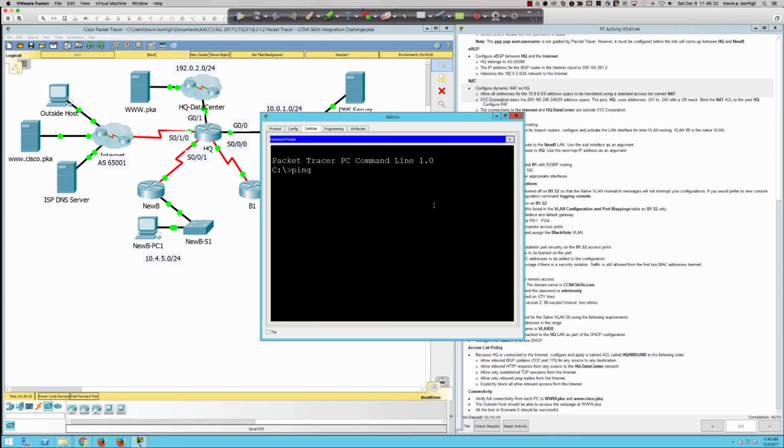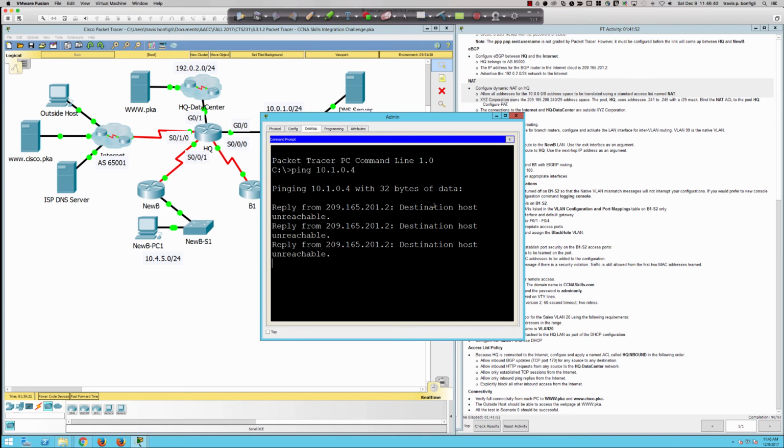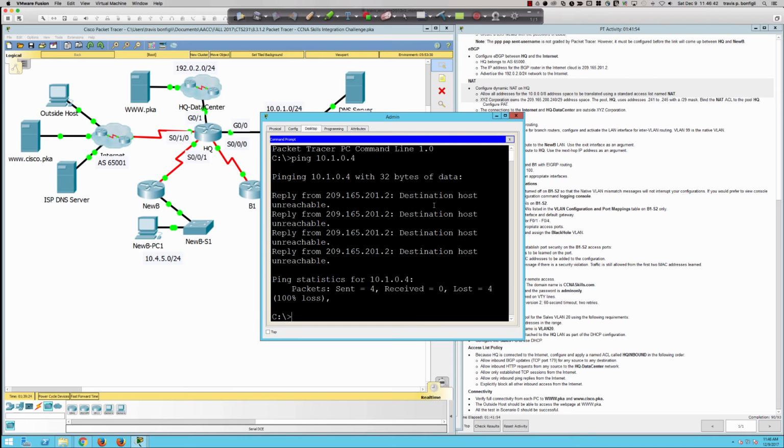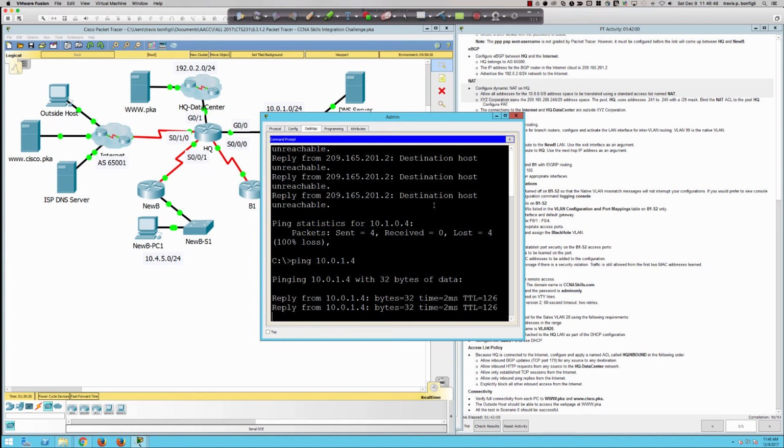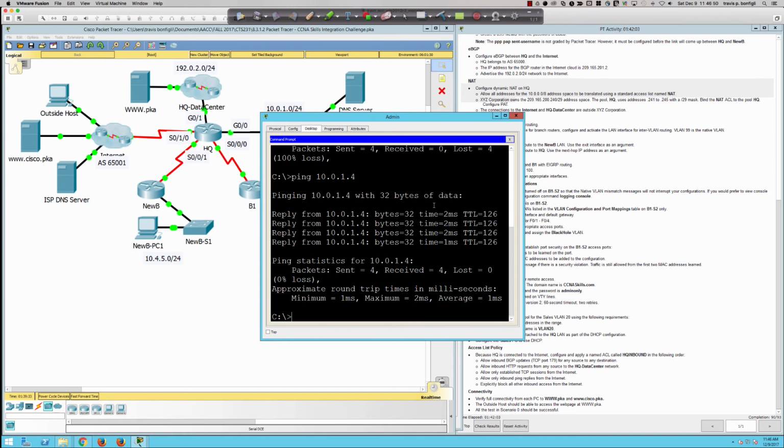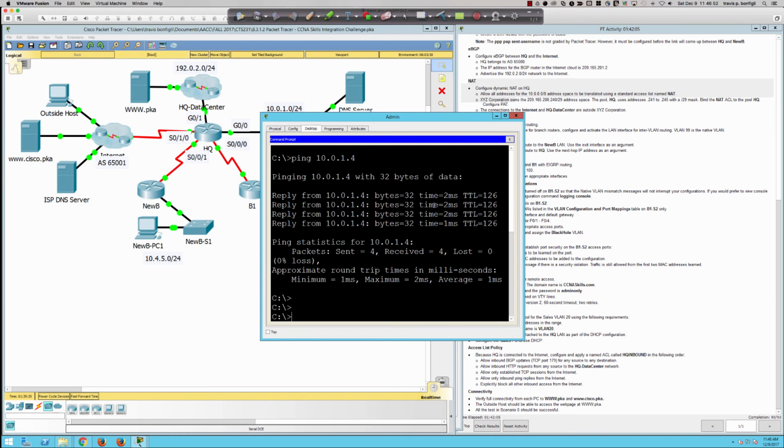Can we get to 10, what was it, 10.0.1.4? Let me make sure that's the right address. 10.0.1, I'm sorry. Ping 10.0.1.4. I'm seeing if we can get to the DNS server. All right, so I can get to the DNS server. Huh.